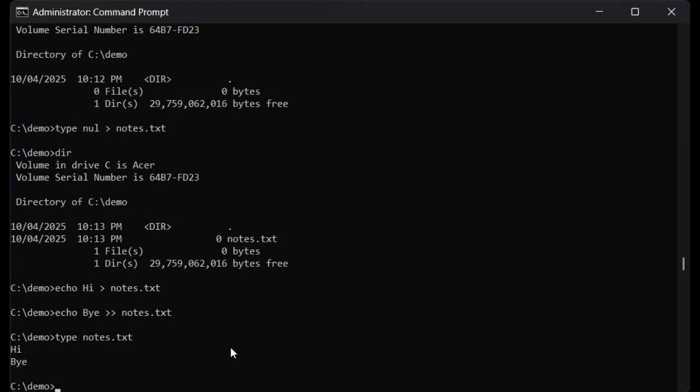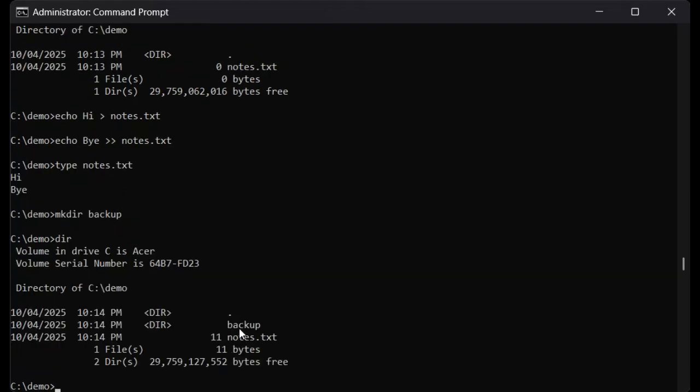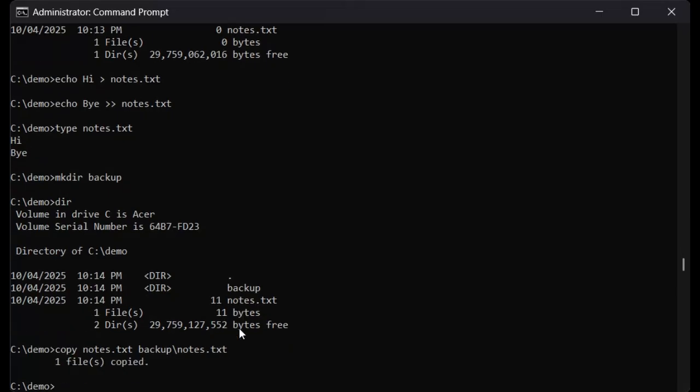Okay, so now I'll show you how to copy, move, and rename files. So let's make another directory. mkdir, make directory backup. So it's right here. I'm going to copy one of the notes files. I'm using backup since I'm already in the test folder, so I don't have to go way back. So backup slash, then type in notes.txt. And I have one file copied.